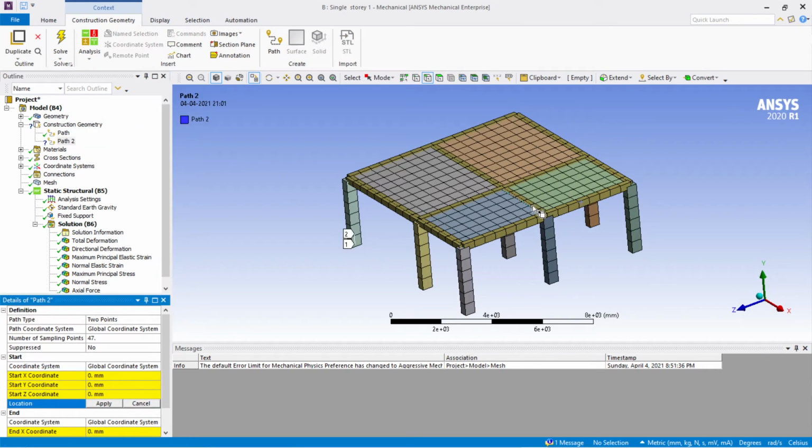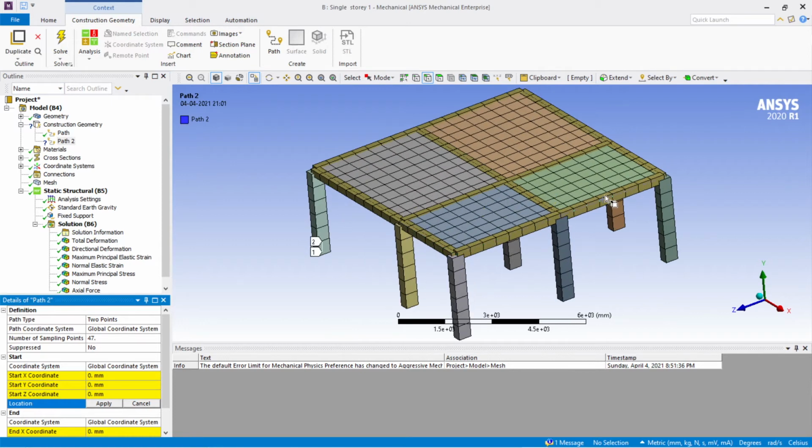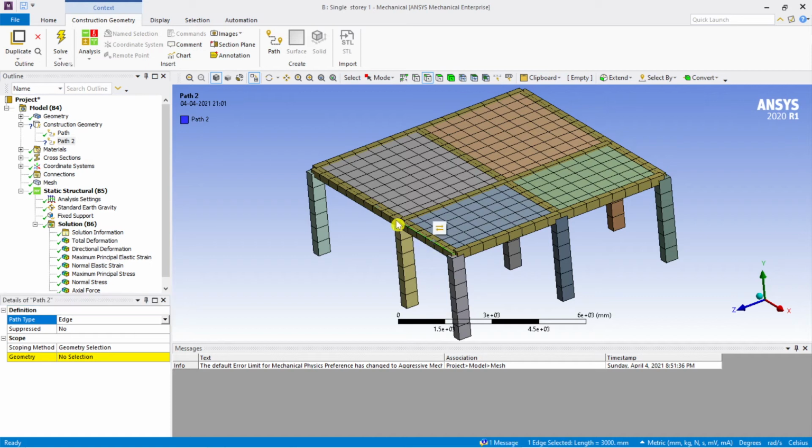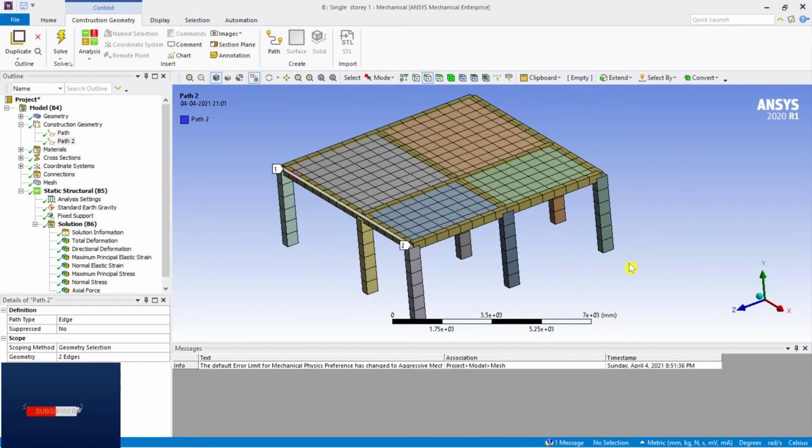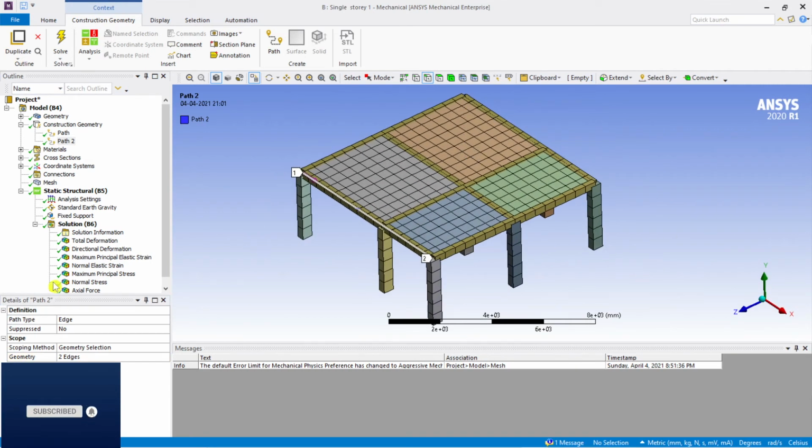One more path we'll select here, guys. Let's take this path along the edge of the beam, and this will be our second path. Again same thing, sorry guys, we have to select the edge there. This is your second path, the direction where I require the maximum principal stresses.